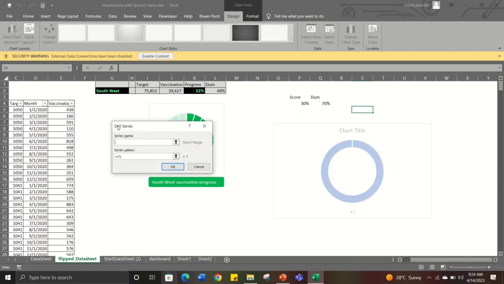Then I click on add. In my series name, I don't write anything at this point, but in my series values, I make sure I enter 1 into 20 places. So I already have 1 here. So I put a comma and add it 19 more times.